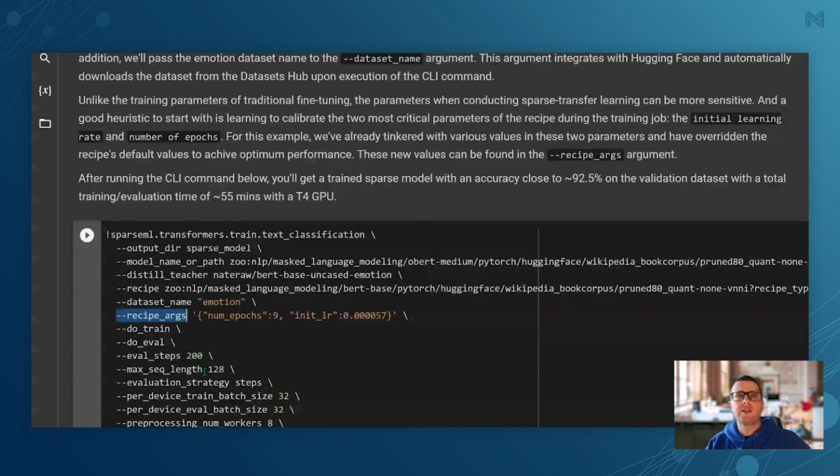A couple of other arguments that I want to discuss in the CLI command is the distill teacher argument, which will contain the original dense model that we're working with. And then we'll also use the model name or path argument, which will contain the upstream oBERT model that is already sparsified, and this will be the student model.